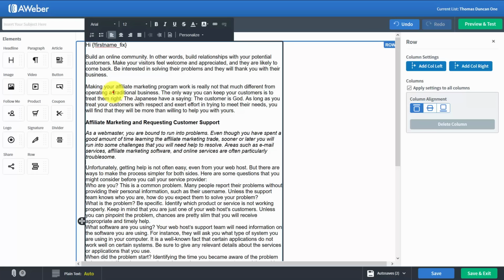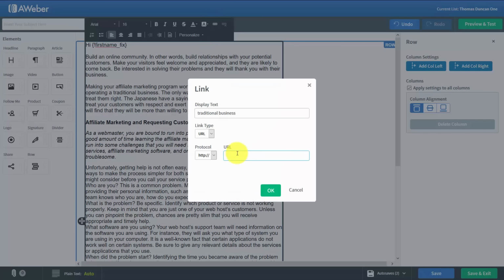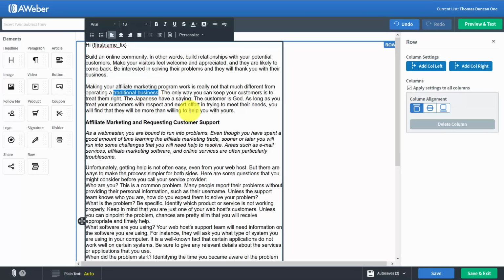All you'll need to do is highlight the content you want to hyperlink. You're going to click this hyperlink. Then you're going to write in the link where you want it to go. And when you have a good link, AWeber will show you a green checkbox here. That means you're good to click OK, and then your link will be in place.